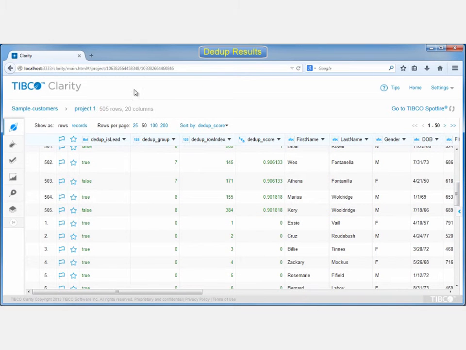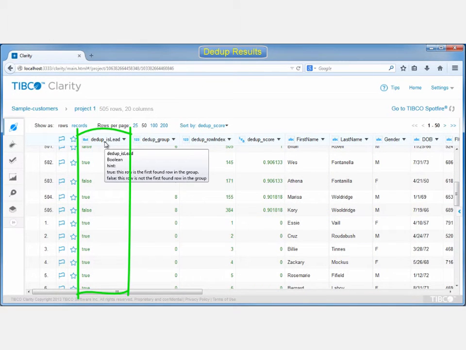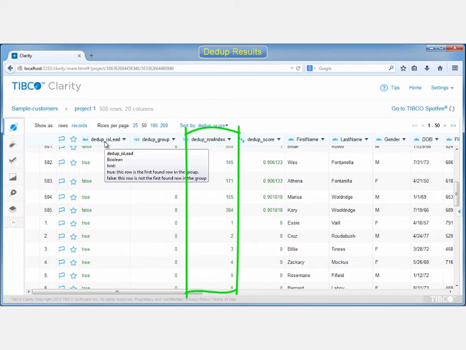The dedup is lead value, when set to true, indicates that the row is the first row in the duplication group. Otherwise, the value is set to false. In this run, there are only 2 duplicates per group. However, there can certainly be more. And finally, the dedup row index displays the original index of the row in the project to aid in locating the row in the previous project state.